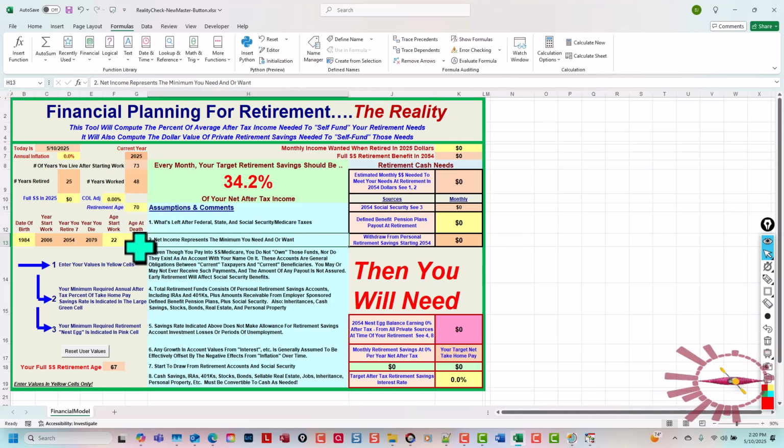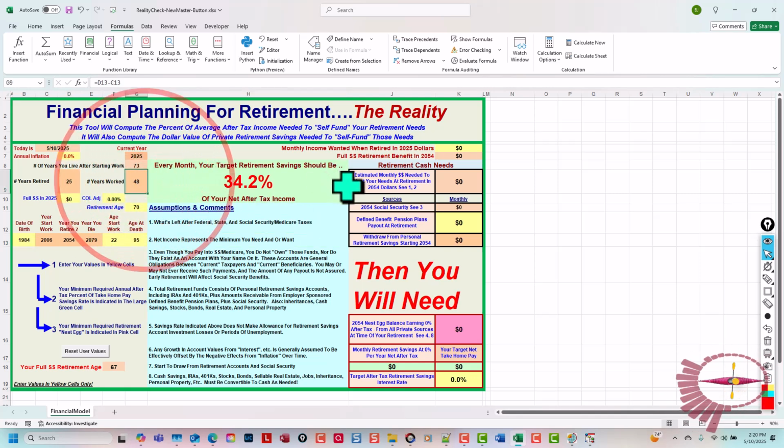Based on these numbers we've entered so far, we will work for 48 years. We'll live in retirement for 25 years. And because of the numbers involved here, we will need to save approximately 34.2% of our after-tax income in order to fund the retirement ourselves.